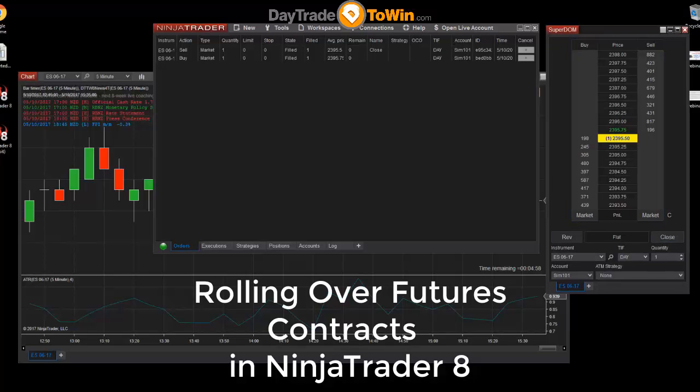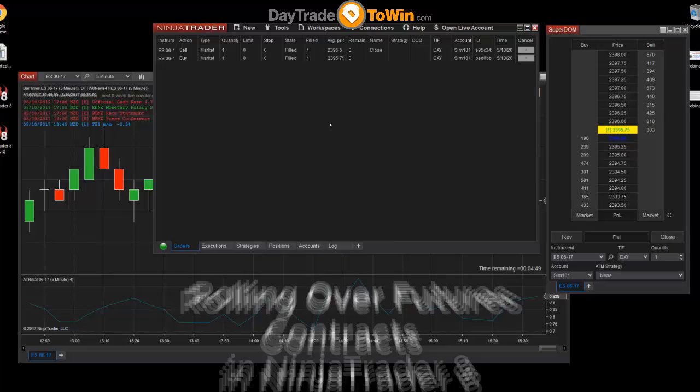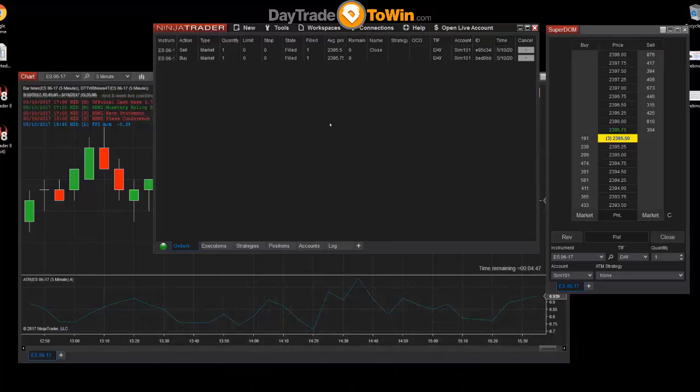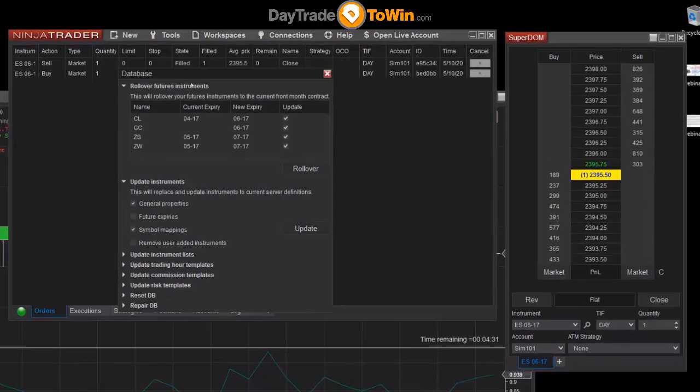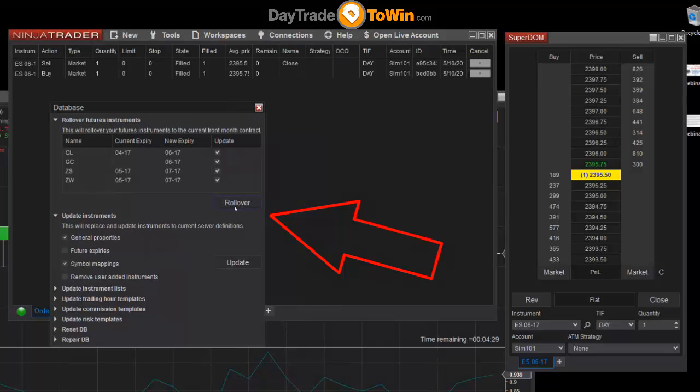On a regular basis, the futures markets will roll over. In NinjaTrader 7, it was kind of a pain because you had to manually roll over using a number of steps. With NinjaTrader 8, it's much more simple. You can roll over the chart or your charts with a couple of clicks. So to do that, go to Tools, then go to the Database Management area, and then click on the Rollover button.